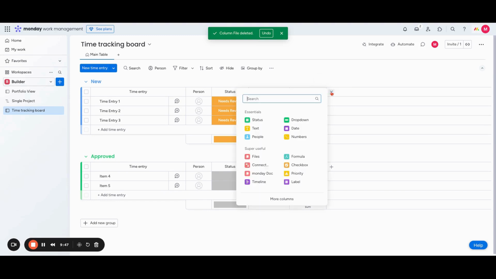What is an important piece of this time tracking board is going to be the connected boards column. So the connected boards column is going to allow us to associate a task or a project with that time entry. So it's very easy to implement this. This is just another piece of data. So therefore, it's just clicking the plus button, accessing the column center. It's under the super useful categorization under the pre-suggested column types when clicking that plus button initially.